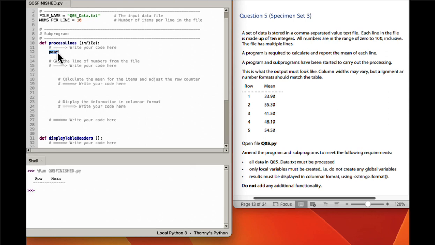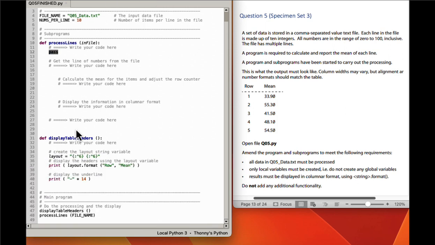It just says, okay, well, nothing's happening here. So there are a couple of ways to deal with this, depending on how you want to proceed with it. So what I'm just going to do is get myself back to where I was. Okay, so we've got the file. Let's work on this process in file thing.